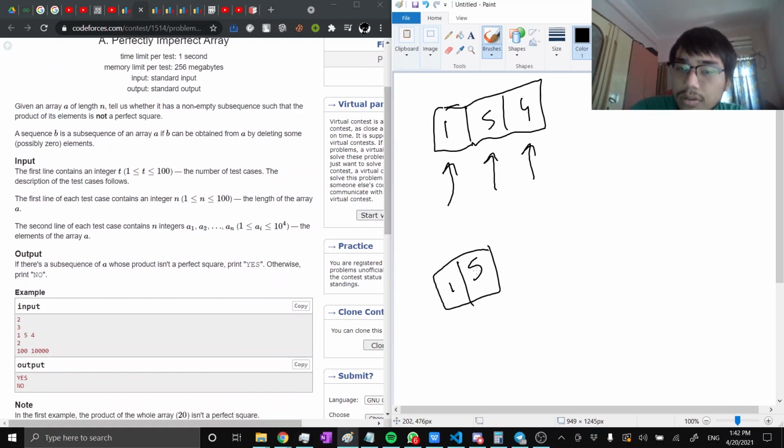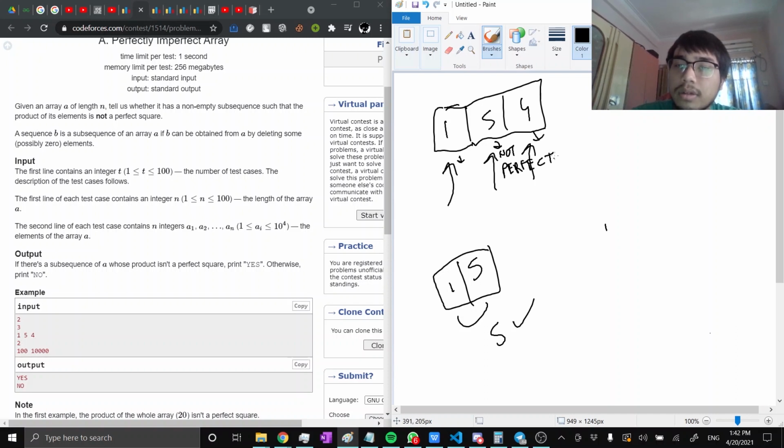So I could have also checked for 5 and 4. Now I have to multiply this, then check. We don't need to do so much calculation. If we find one such element which is not a perfect square, then we can directly print yes.